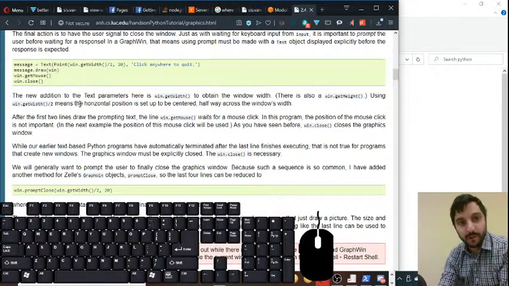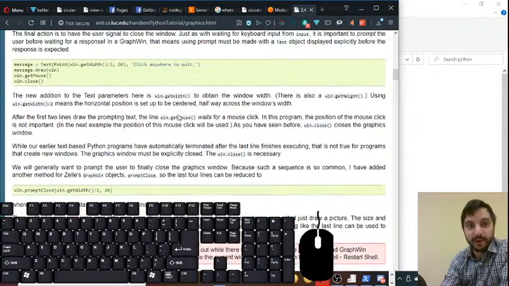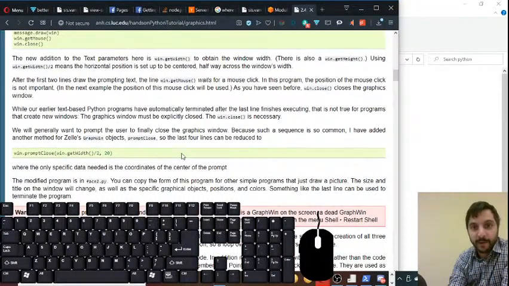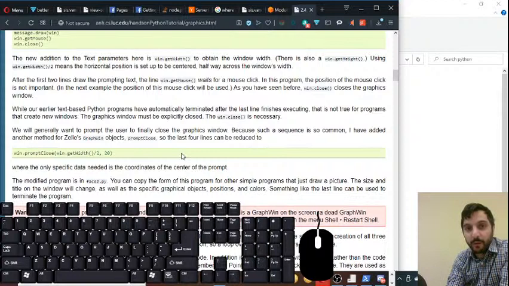Yeah. The new addition to the text parameters here is the win.getWidth method to obtain the window width. There is also a win.getHeight method. Using win.getWidth divided by 2 means the horizontal position is set up to be centered halfway across the window's width. After the first 2 lines draw the prompting text, the line win.getMouse waits for a mouse click. In this program, the position of the mouse click is not important. In the next example, the position of this click will be used. As you have seen before, win.close closes the graphics too.